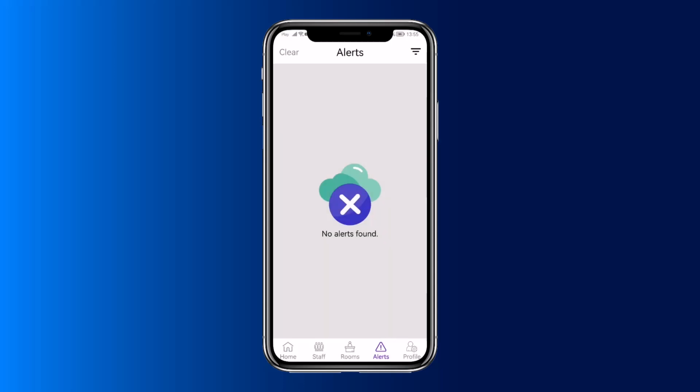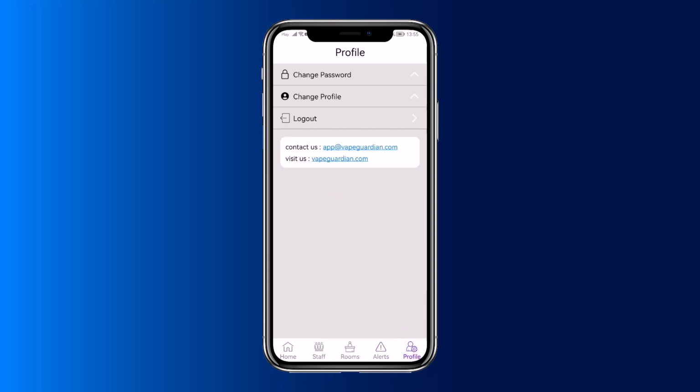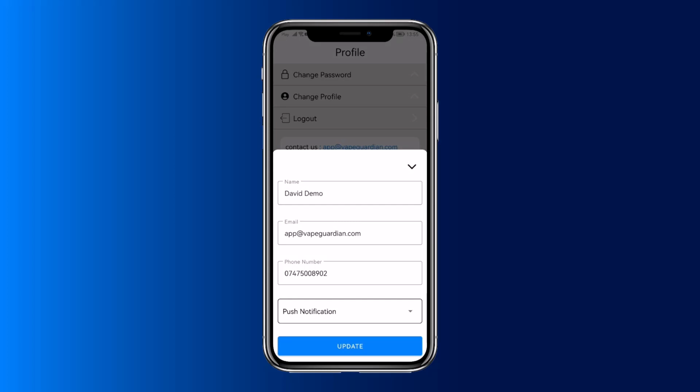In here, you can see all past alerts. Finally, under Profile, you can edit your own profile. Under Change Profile, you can change your password, name, phone number, and notification type.